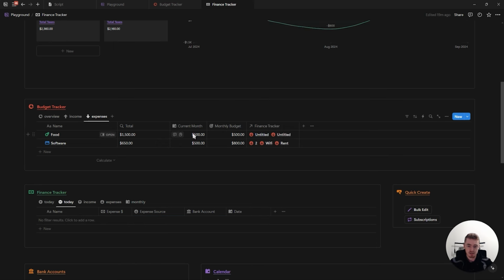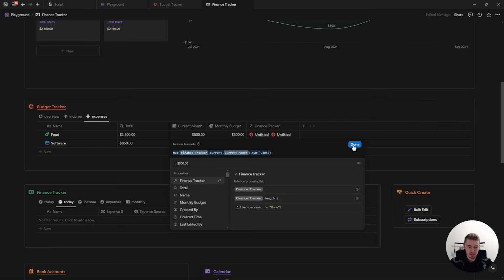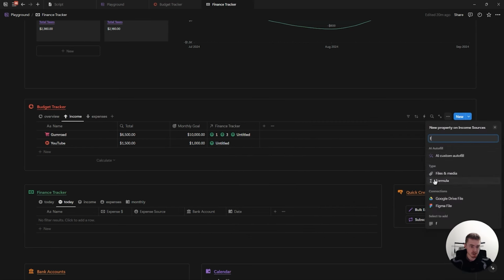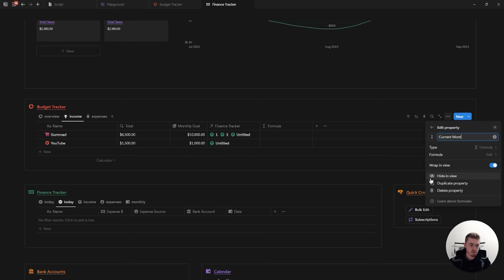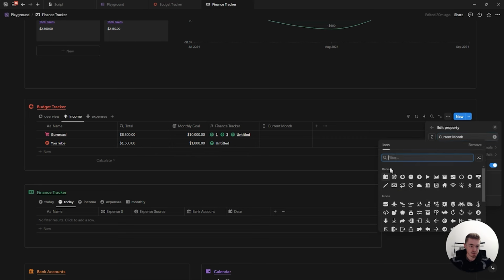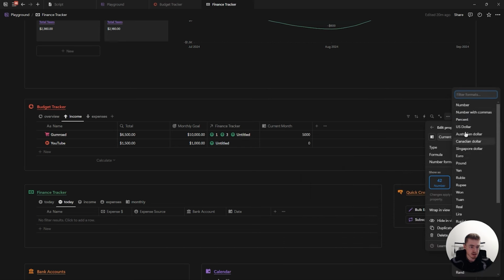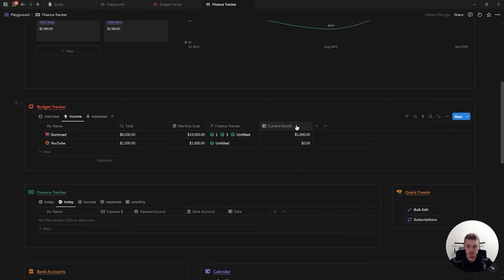And then we're going to do the same thing for the income sources. So let's just copy this, go to income, and then here we're just going to create a formula, current month, and then just also give this an icon, and then literally just paste in that formula and change the number format to the US dollar.